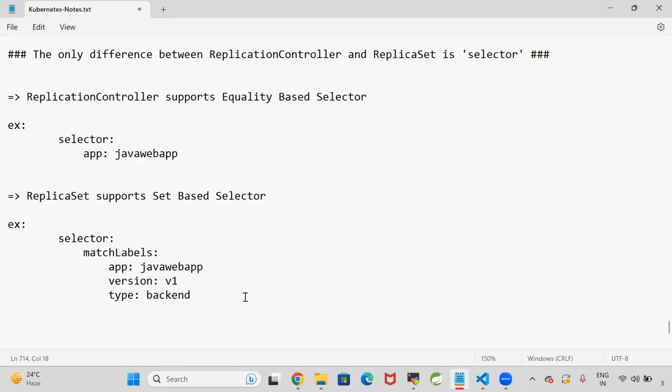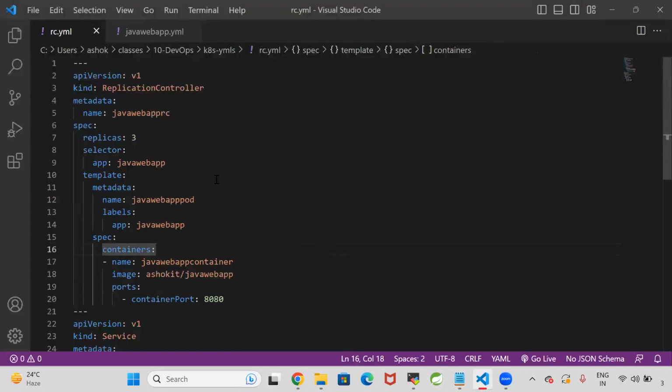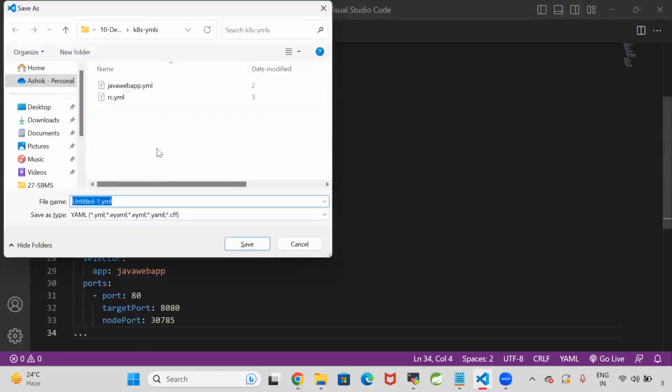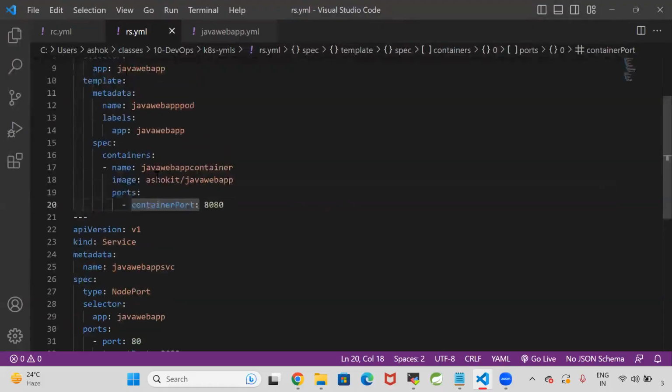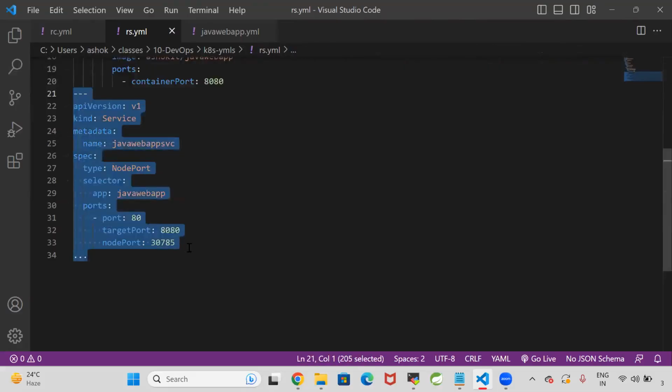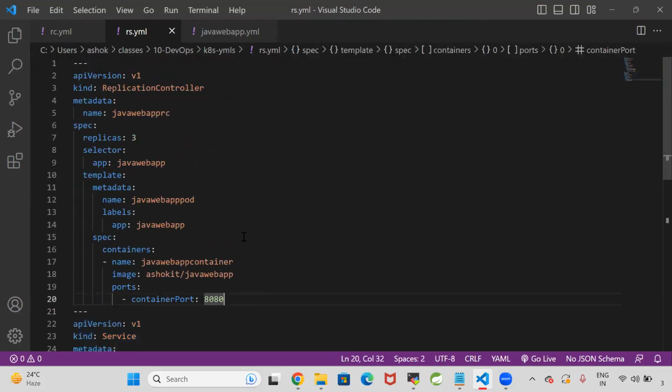Okay. Now, in order to deploy our application by using replica set, what change do we need to do? The only change is the kind will be changed and the version will be changed. And these label selectors are also going to be different. Now let me take this YML. Let me create it as rs.yml. What is the meaning of rs.yml? Replica set YML, rs.yml. The service manifest is not going to change.